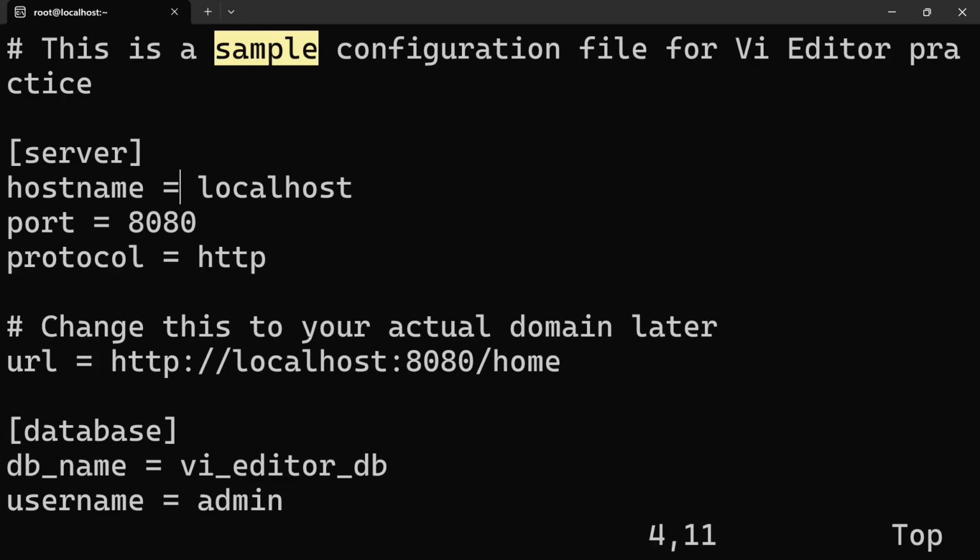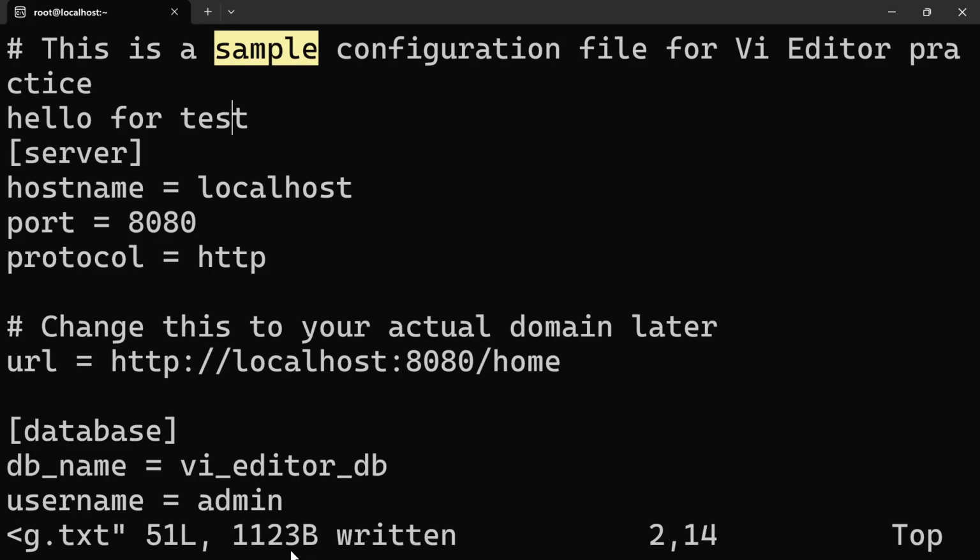Now let's see some more things. I just want to type data here. So if I press insert mode and type data here, like hello for test, let me escape from here. And now I want to save this data. After saving, here you can see I have written 40 characters on line 2.